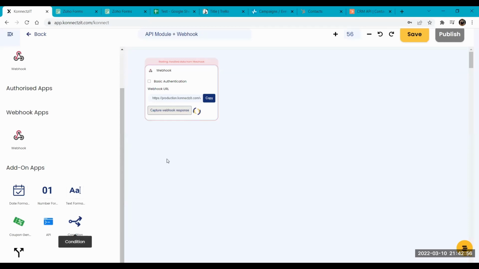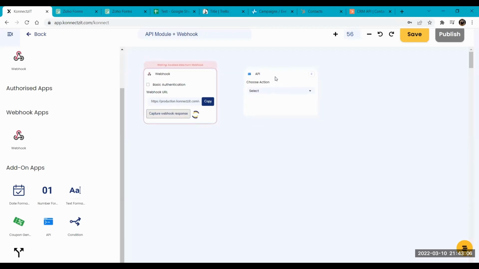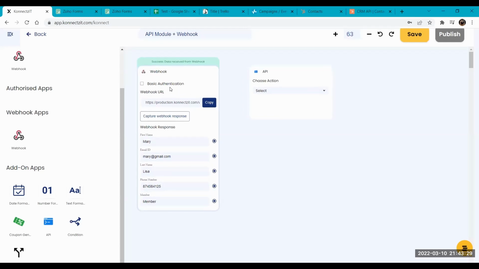Till then, once we get the output, I will just drag and drop the API module that we have here. Yes, as you can see, we have received the output here. I've filled the Zoho form, but I've pulled out the information using a webhook. You can do it with a number of applications which are not integrated inside KonnectzIT, but you still want to use them in your Connect. You can do exactly the same using a webhook here.